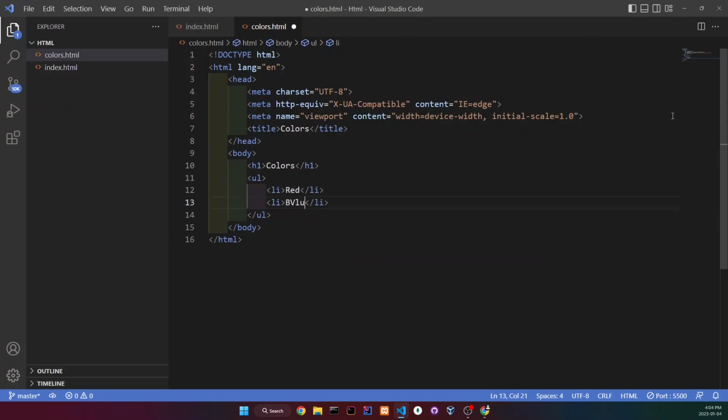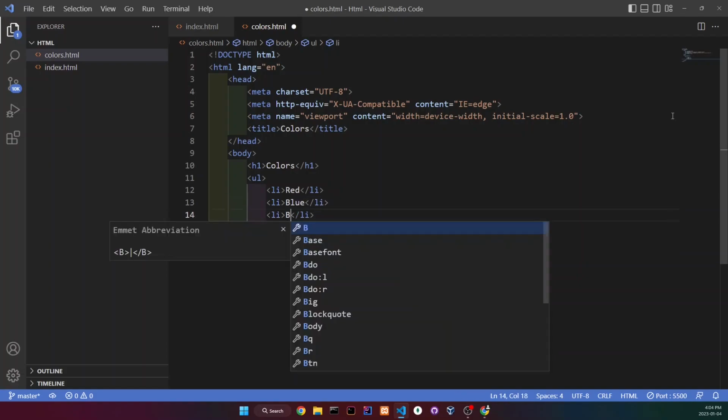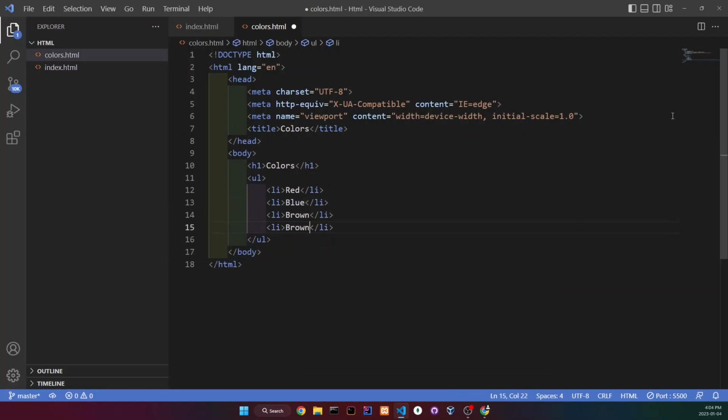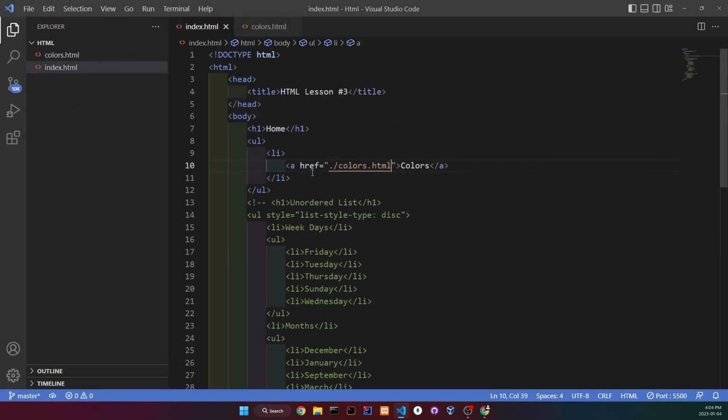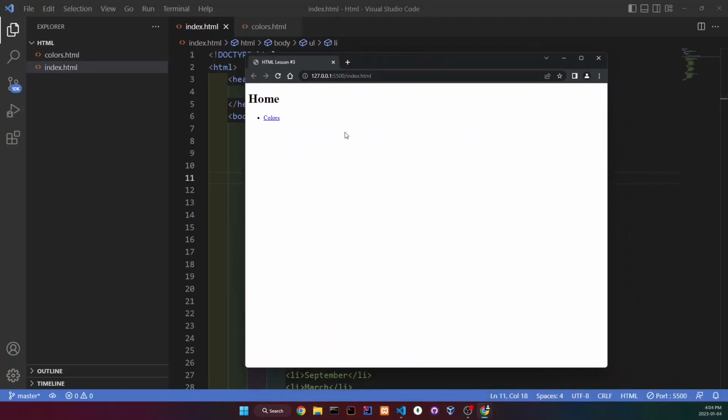Let's do blue now. Let's do brown. Let's do green, purple. What else? And let's do yellow. You could have all the colors. It doesn't really matter. It's just for practice. Now let's see. If we go into the home, open this with live server. There we go. Now if we click colors, it should redirect us to colors, and there we go.